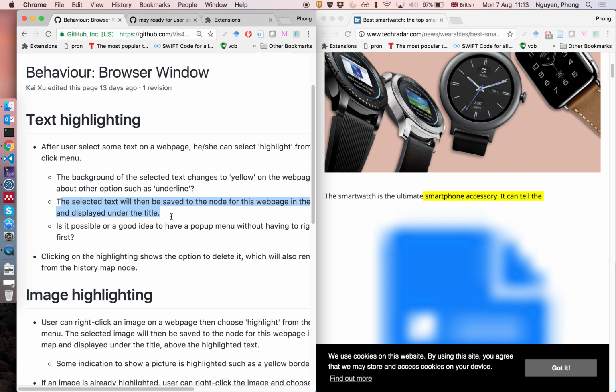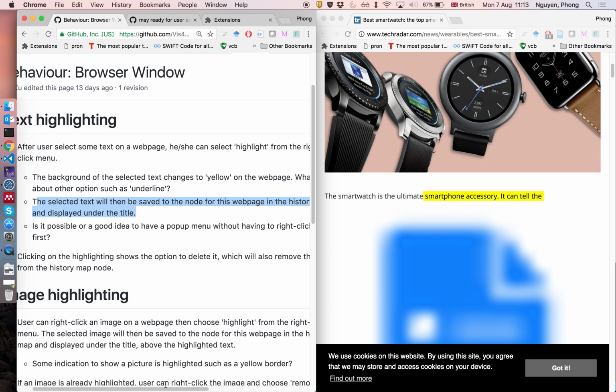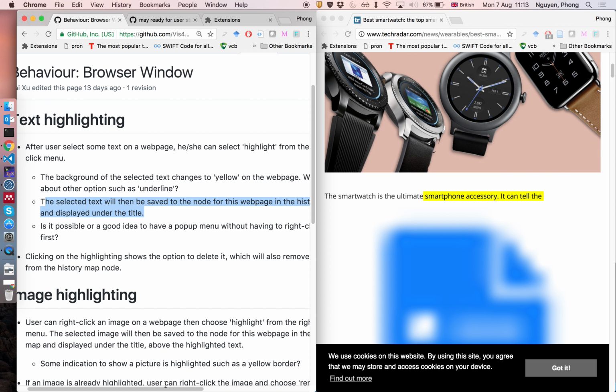It will be saved to the note for this web page and displayed on the title. You saw that, right? Yeah. So it appears in the history map.